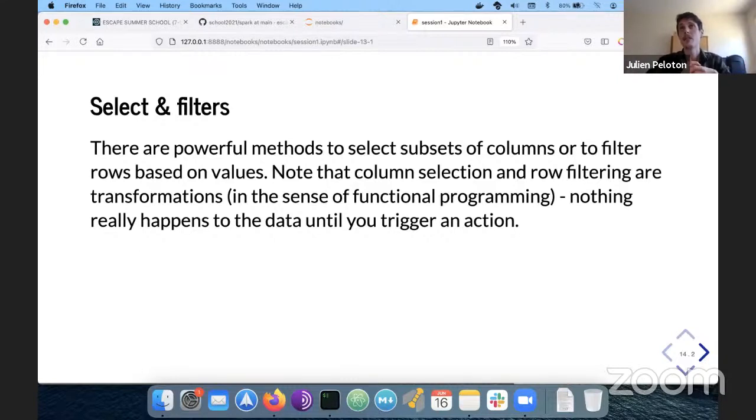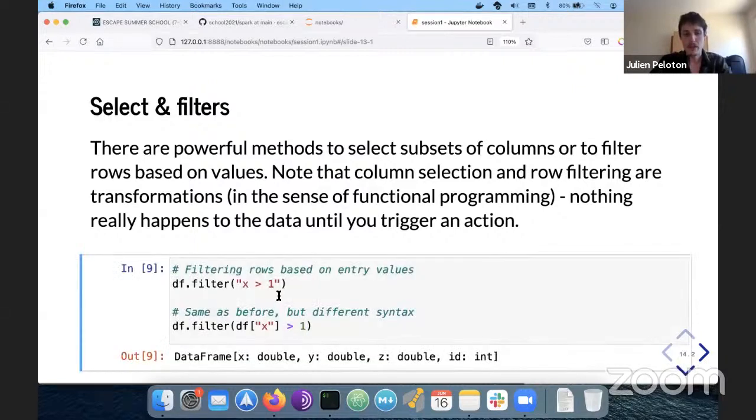You would like to inspect the data a bit, to do some select, do some filtering of the data based on some properties. And there are powerful methods in Spark to select a subset of columns or to filter rows based on the value of elements. Select and filters are transformations. So again, they are lazy. They won't trigger any data movement or computation in the cluster. So you can basically play with it. You can do as many filters as you want.